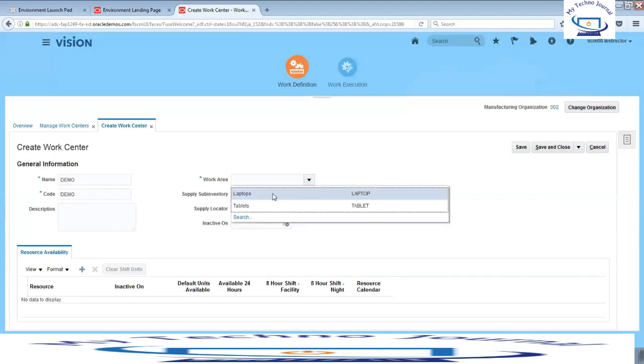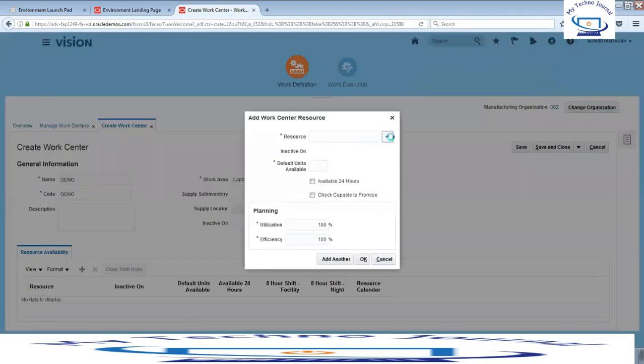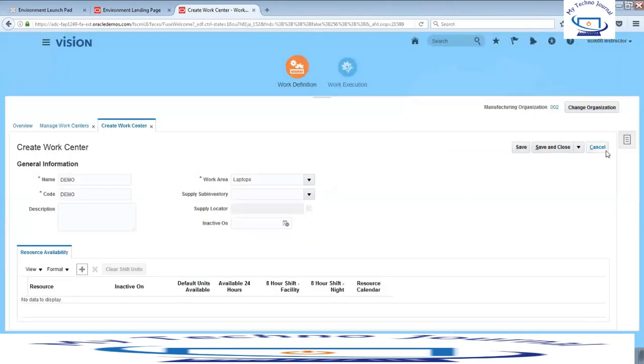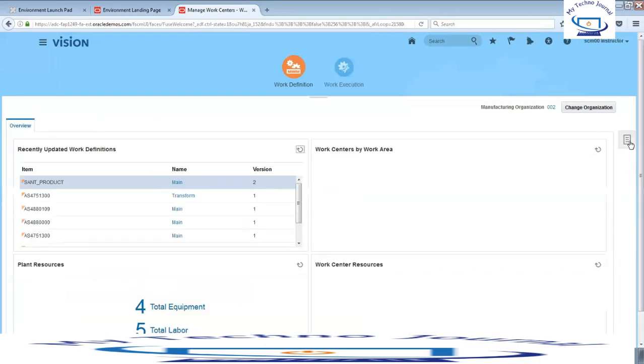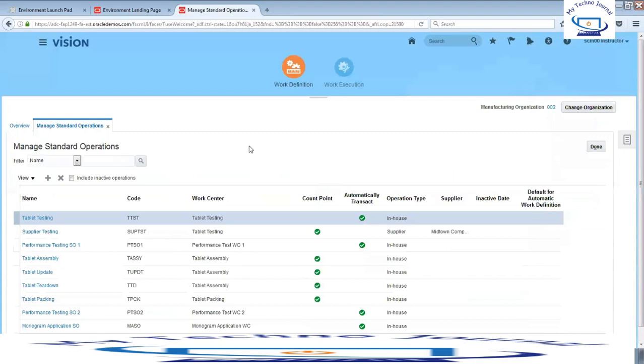So what are the resources which are available? You can just go ahead and add those resources, one or as many resources as you want, which you have defined over here. All the resources you can put under a particular work center. That's all. So these are the basic setups, like work areas, work center, resources. Once these 3 are done, then you can go ahead and create the standard operations.